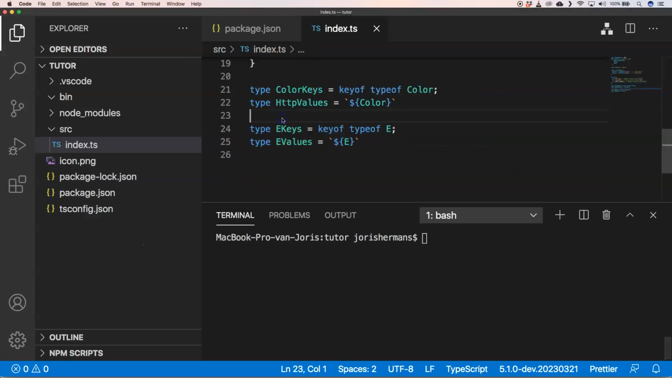So another cool feature of enums is that we can have types. A type could be color keys, and we can do that with keyof typeof Color, and then we get all the keys that are in this enum, right? And if we want to have the HTTP values, we can do that with the following trick. Then we have 200, 201, 202. Try this out with E keys, right?